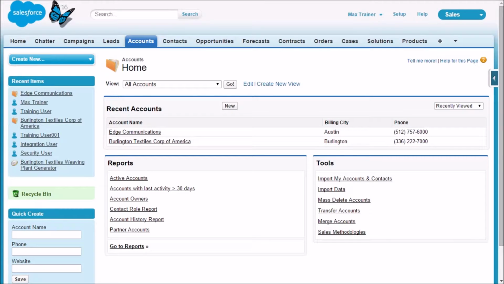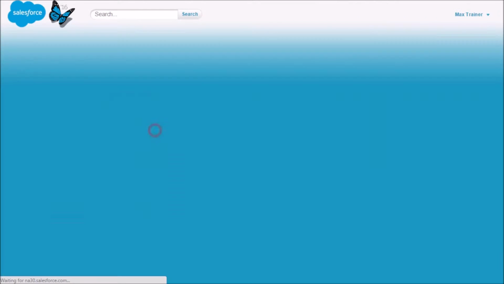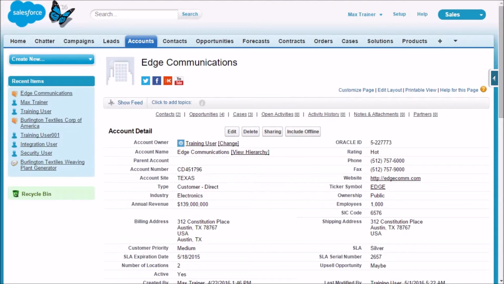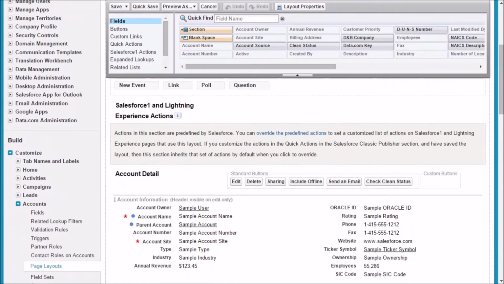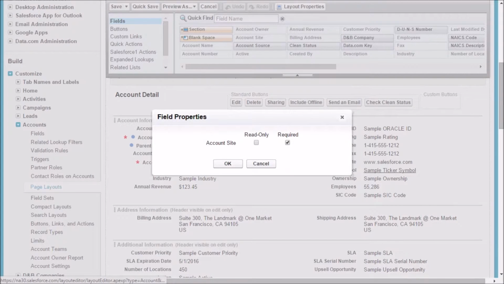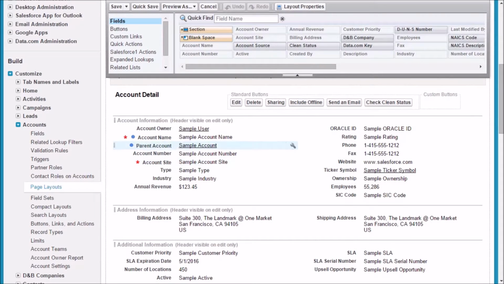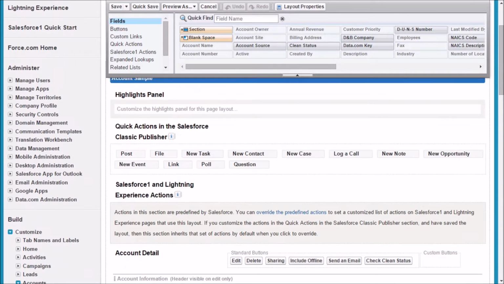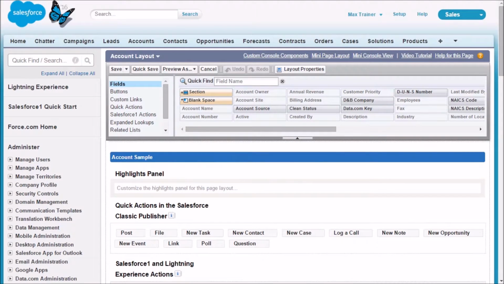Hi, in this lecture I'm going to show you how to insert records into Salesforce using the Salesforce Data Loader with fields that are required. Now I'm logged in as the system administrator at the account layout page, and I'm going to make the account site a required field. Click on OK, and click on Save.